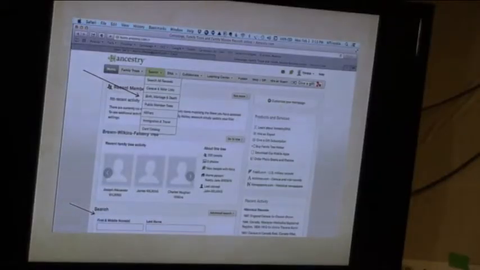So a quick look at Ancestry here. I don't know if you can really make out the details, but I've done a drop-down list from the word search across the top. And I've got an arrow pointing to birth, marriage, and death. So you can go in and search it. And there's the ability to search right on the main page, but I don't recommend that.